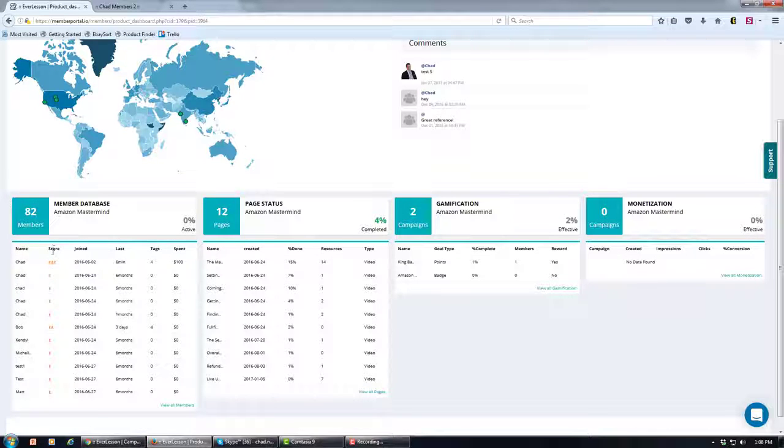You can see all your members. You can see how they're scoring in the system, the date they joined, the last time they logged in, number of tags they have, the dollar amount spent. Here is the overall page status. You can see all your pages, the number of members that have actually completed the whole entire page, number of resources on the page, the type of page.